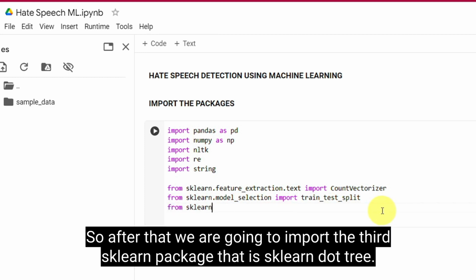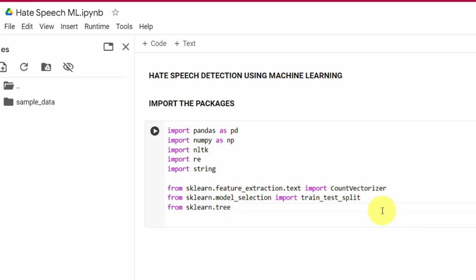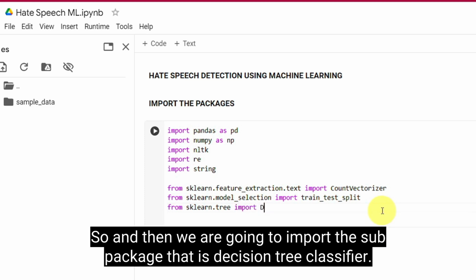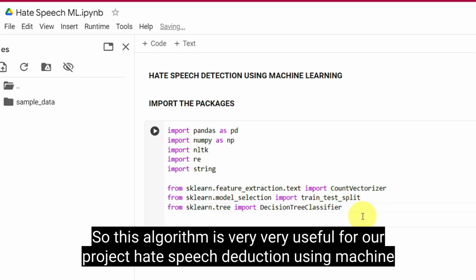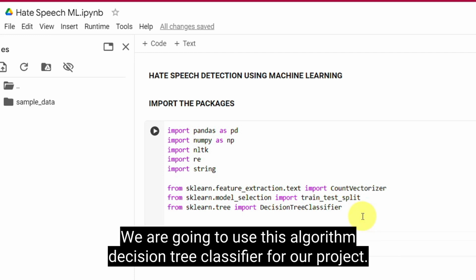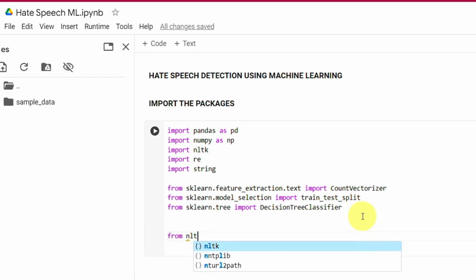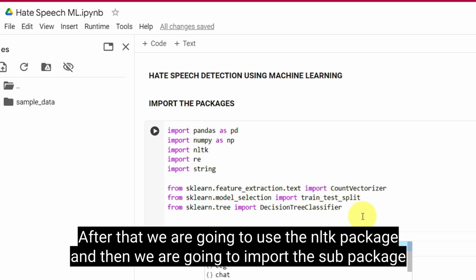After that, we are going to import the third sklearn package, that is sklearn.tree. And then we are going to import the sub package, that is DecisionTreeClassifier. This algorithm is very useful for our project, hate speech detection using machine learning. We are going to use this decision tree classifier algorithm for our project. After that, we are going to use the NLTK package, and then we are going to import the sub package.